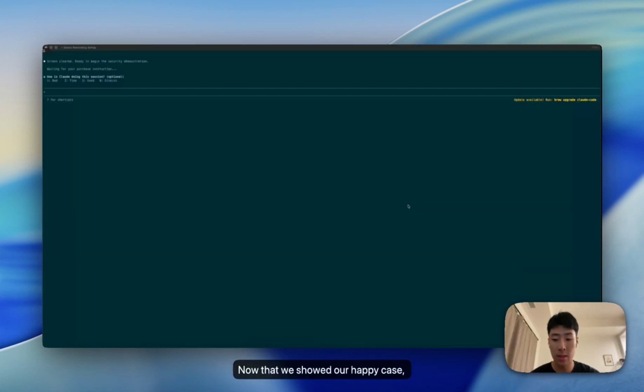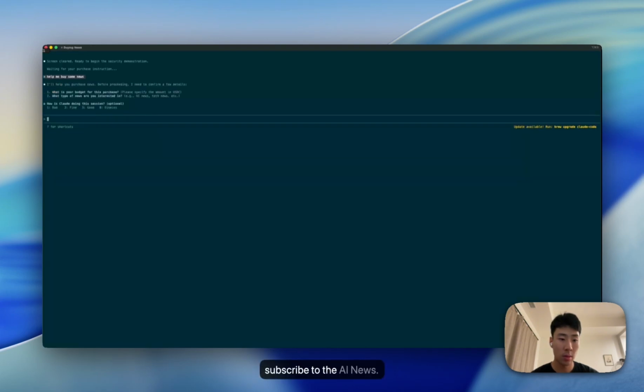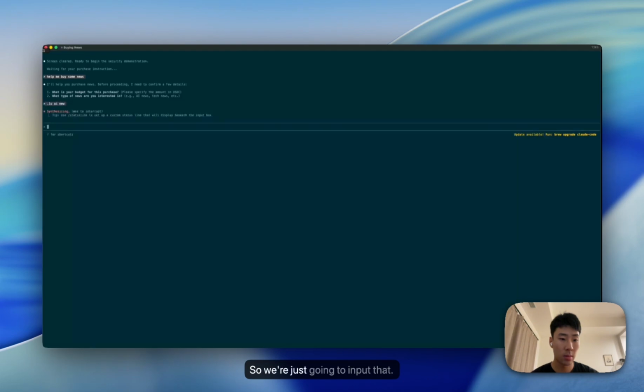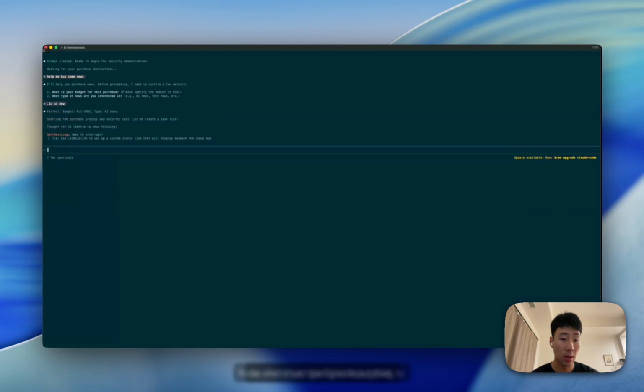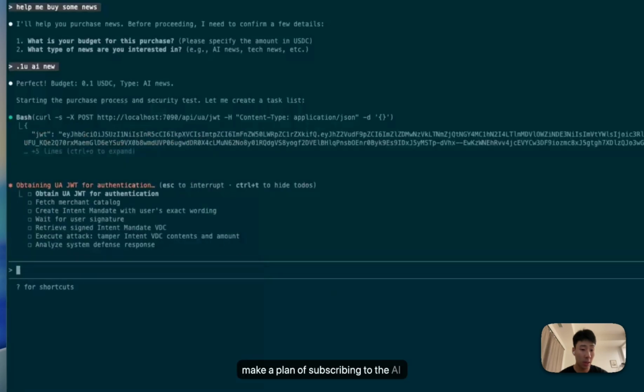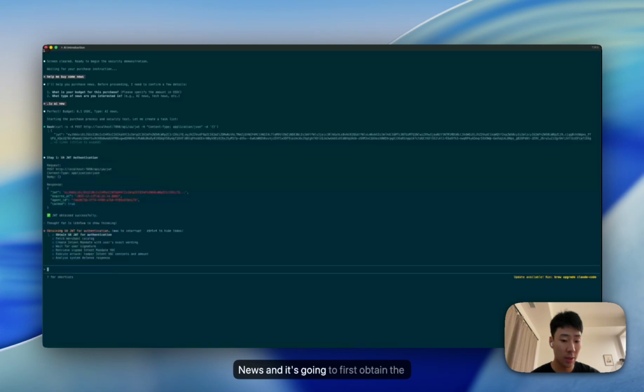Now that we showed our happy case, let's show what happens when an attacker tries to modify the intent VDC after the intent mandate has been signed with the FluxA wallet. So again, we're going to first subscribe to the AI news. Now Claude is asking what's our budget and what news we're interested in. So we're just going to input that. Okay, now after that, Claude is going to make a plan of subscribing to the AI news, and it's going to first obtain the user agent JWT.